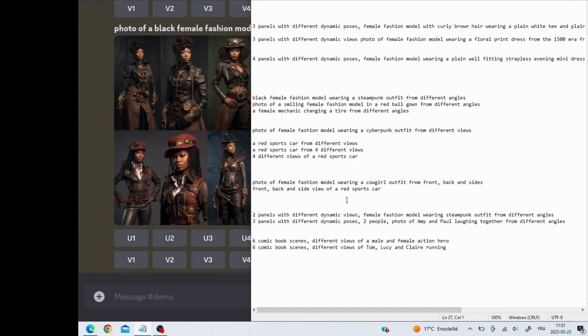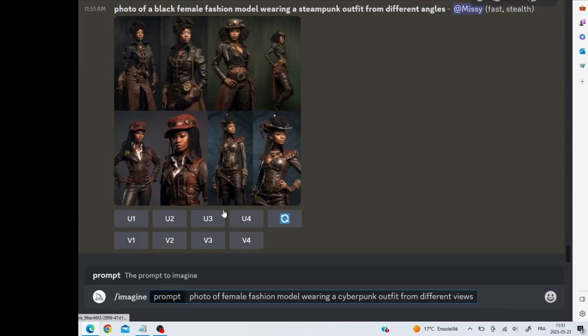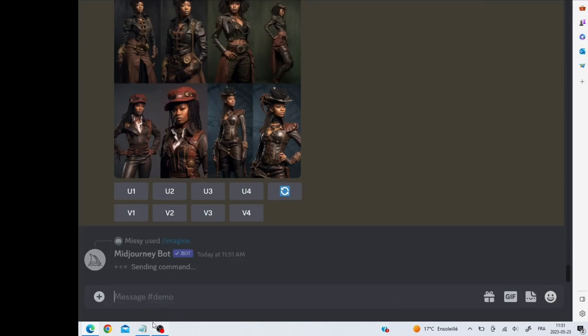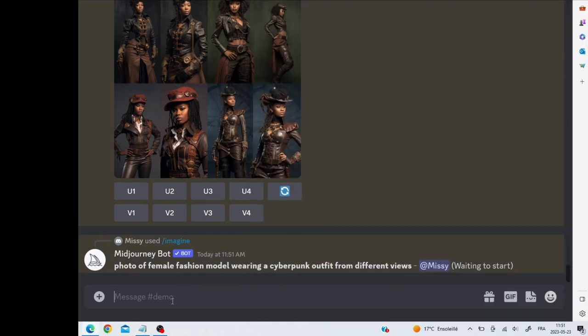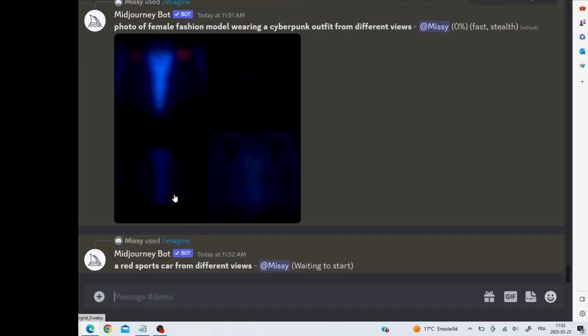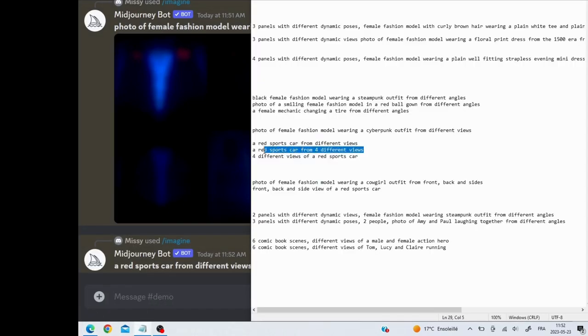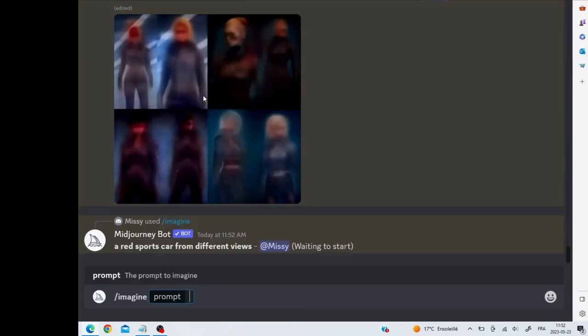Next one is going to be views. Okay, so this one, we'll use this first sample here. And that is photo of a female fashion model wearing a cyberpunk outfit from different views. Okay, so that's that first one. Next one, I'll take a red sports car. I tried this with animals as well, like all these same options that I'm showing here. This is just to give you an idea of the differences between them.